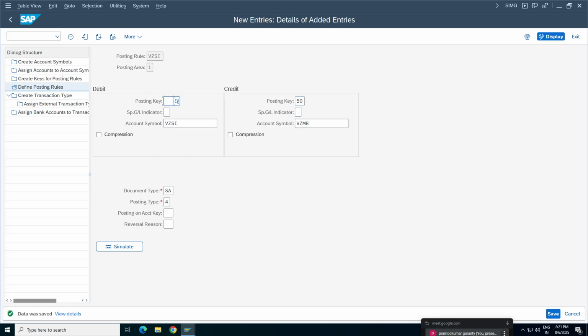Why is it not required? We are updating this one. Here it is updated 50. But what about this account? This account will go to 40. You are debiting it, right? That's the reason. You are debiting it. You are clearing the account. You are crediting your main bank account. This is the definition: debit, credit.